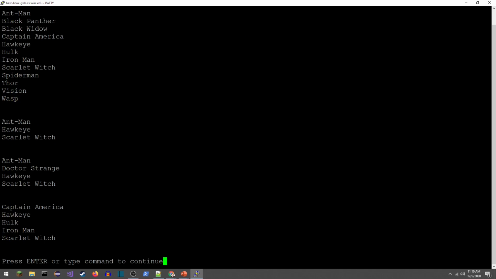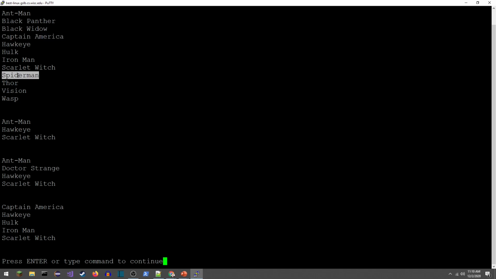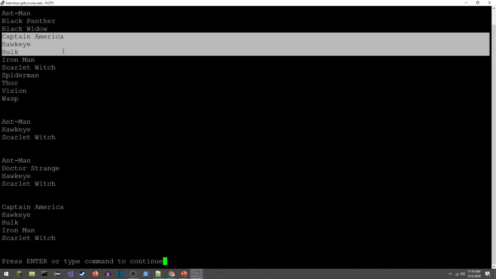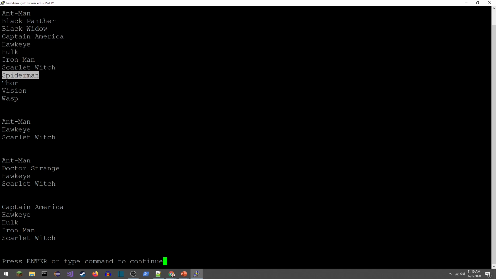Now here's what we've done. I've found Captain America, and I've found Spider-Man, and then my loop just prints out everything from Captain America, beginning with Captain America, including him, but not including Spider-Man, because that for loop stops as soon as my iterator 1 is equal to iterator 2. Let me go back and show you that in the code.